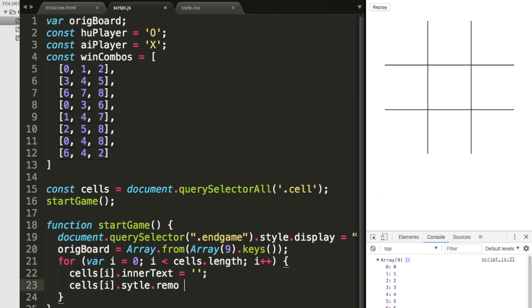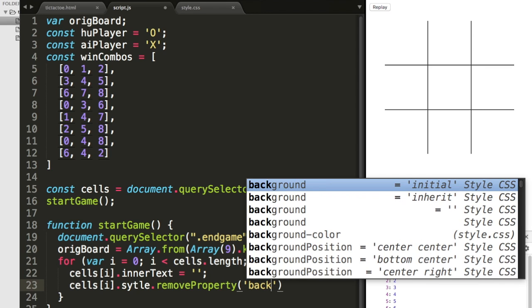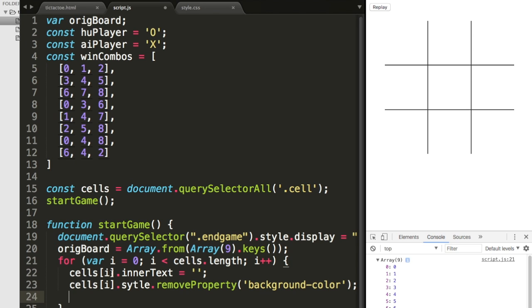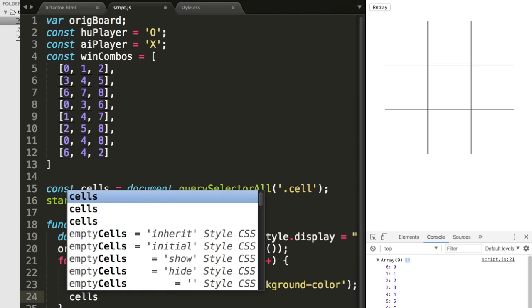And we're going to remove the property background color. That's because I already know that when someone wins, we're going to highlight each square that's part of the winning combination in a certain color. And if the game is restarting, we want to remove that background color. So we're back to having no background color. And then one final thing.